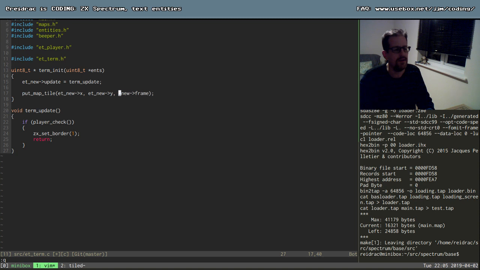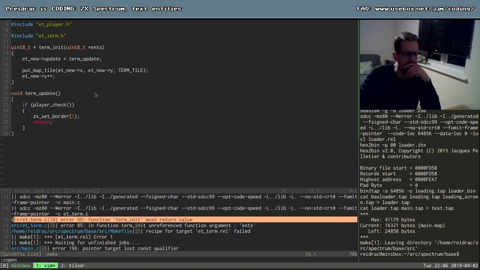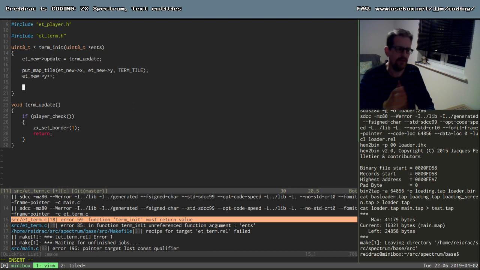So here is going to be term tile, right? And after that, we know that the Y is going to be increased because the collision is going to be down, not in the wall, because we can't really get into the wall because it's solid. Right, so I think at this point we can just run make and deal with the fallout. So let's say term init must return a value. Excellent, yes, thank you.